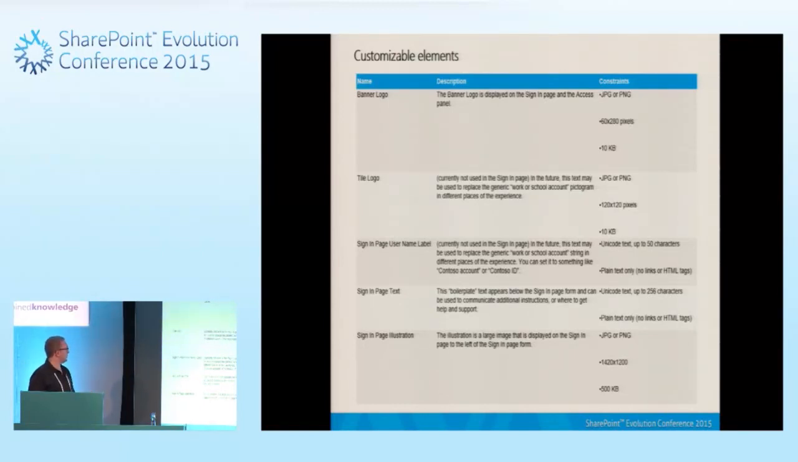And the tile logo is exactly the same. It should be 120 by 120 pixels. And then you have the sign-in page username label. You can also change that to whatever you want yourself. And the sign-in page text should be not more than 256 characters.